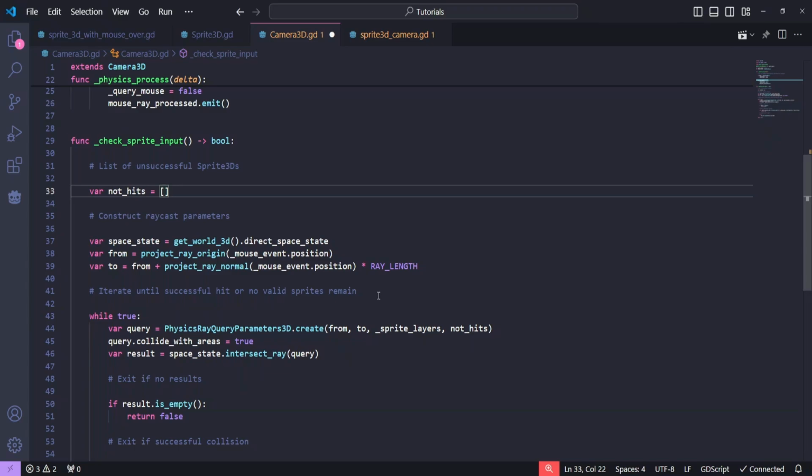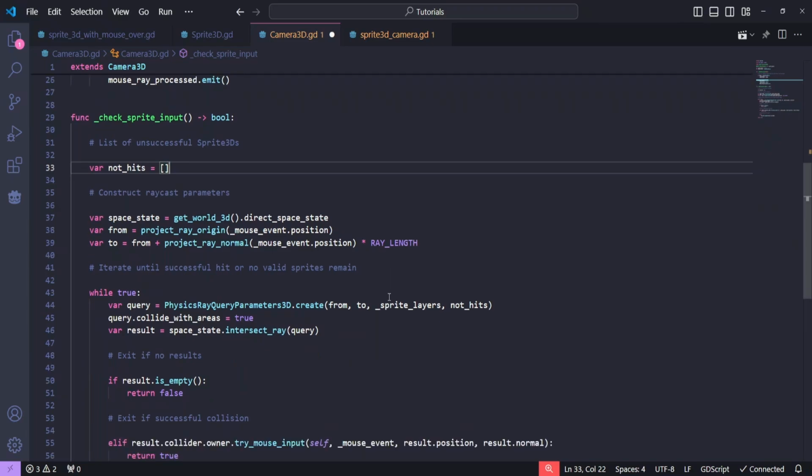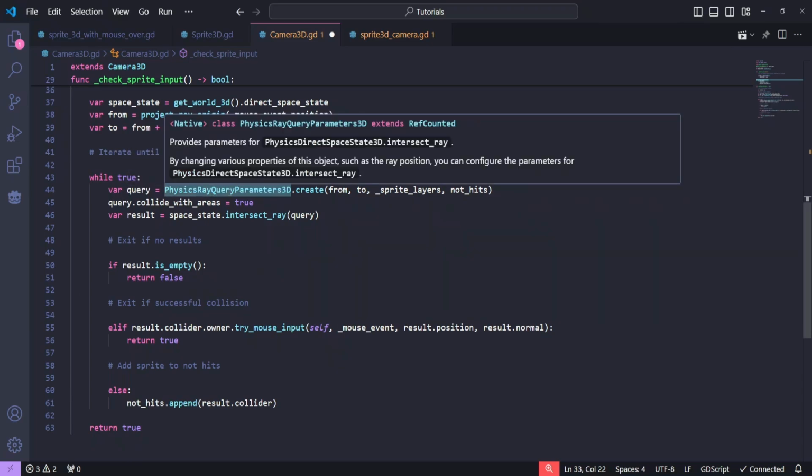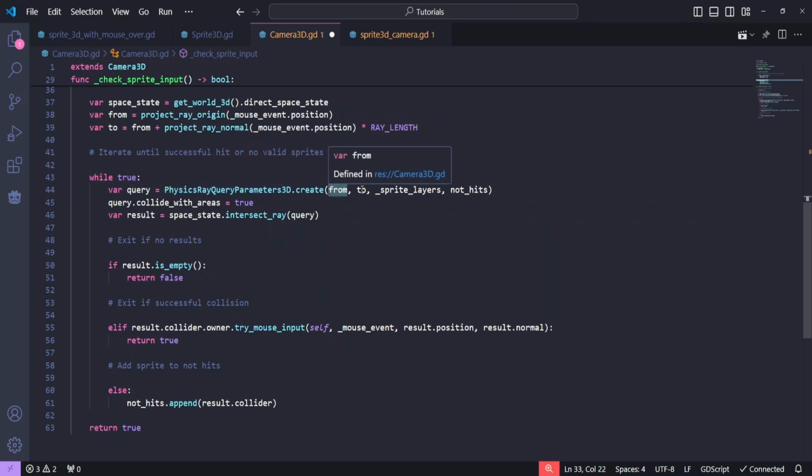Then we are going to iterate until there are either no more sprites that our ray collides with, or we get a successful sprite and then we return. So while true, scary I know, we're going to define a physics ray query 3D, created with our from, our to, our sprite layers we exported, and we are going to exclude the list of not hits. Then we are going to set collide with areas to true. We're going to save the result as space state.intersect ray query. This is going to give us a list of areas which our ray has collided with. If result is empty, exit, and we're going to return false.